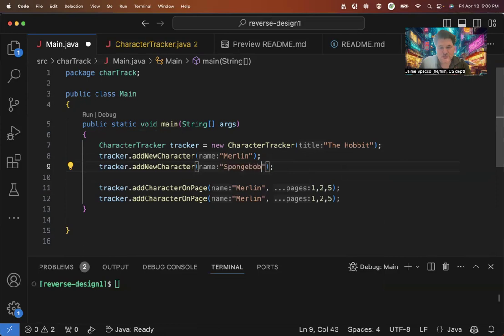SpongeBob is also in there. SpongeBob only shows up on a page just at the very end. SpongeBob shows up and kills a troll and then disappears. Right.